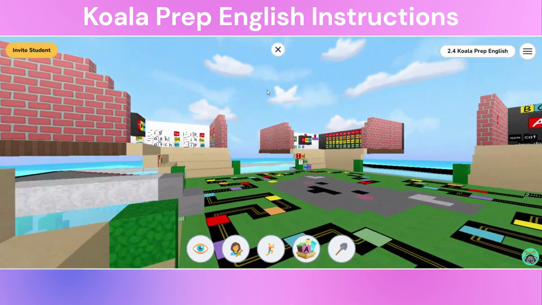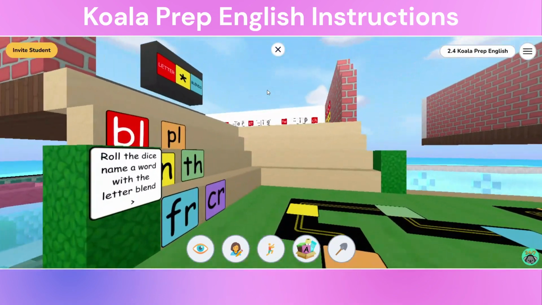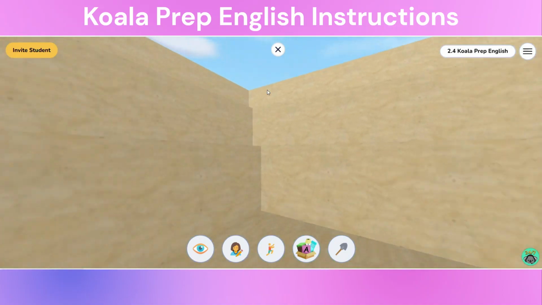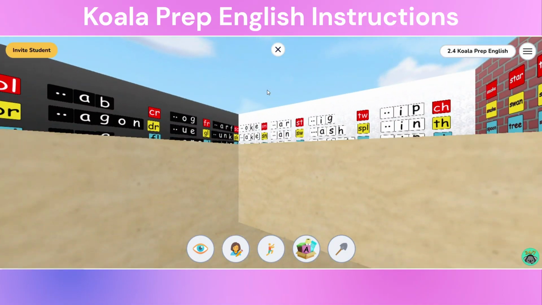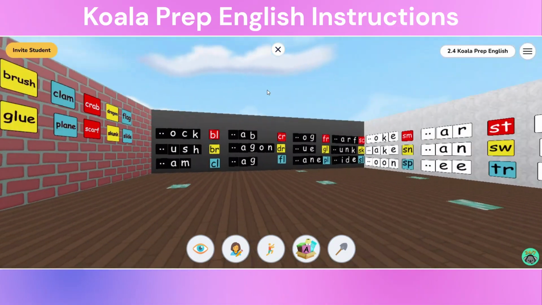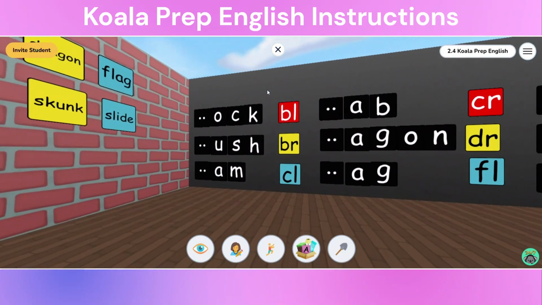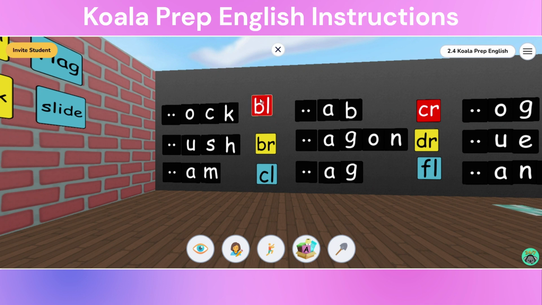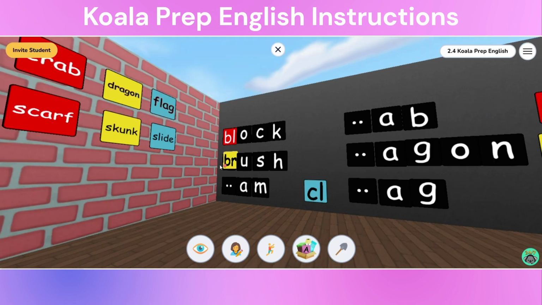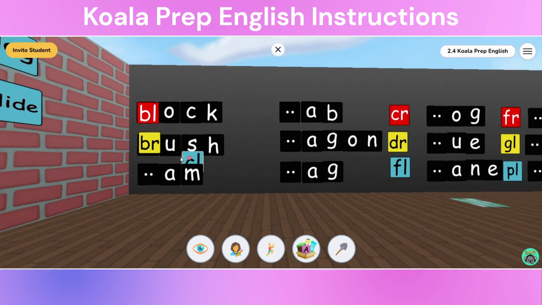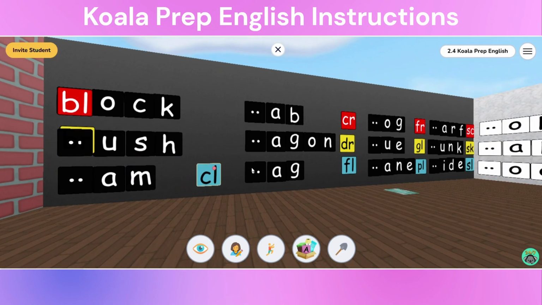All right, to the next classroom. Letter blends, similar concept, except for this one, I just have specifically 2 or 3 letter blends, and they are just stuck up right next to the word that they're supposed to go to. So block, brush, clam, click and drag. That's all that you do there.